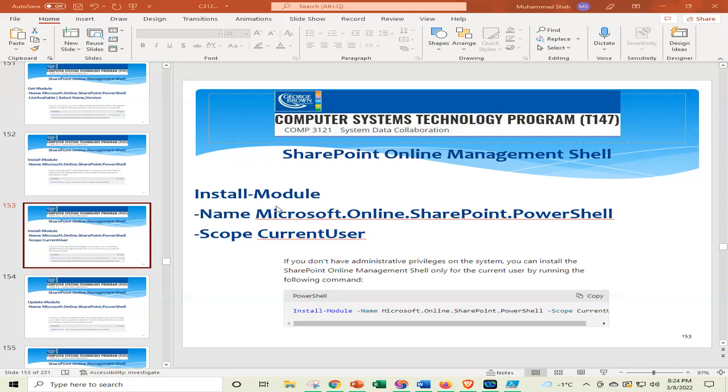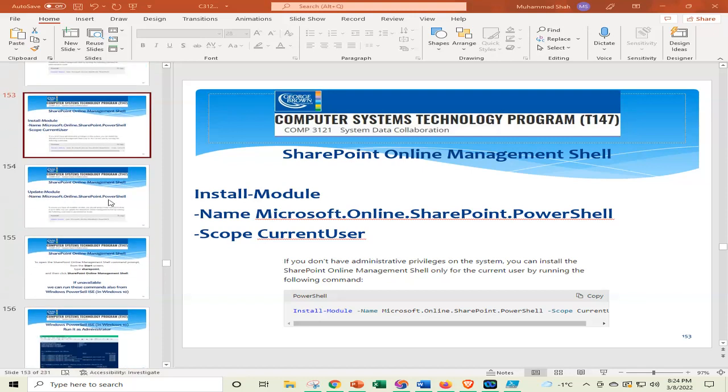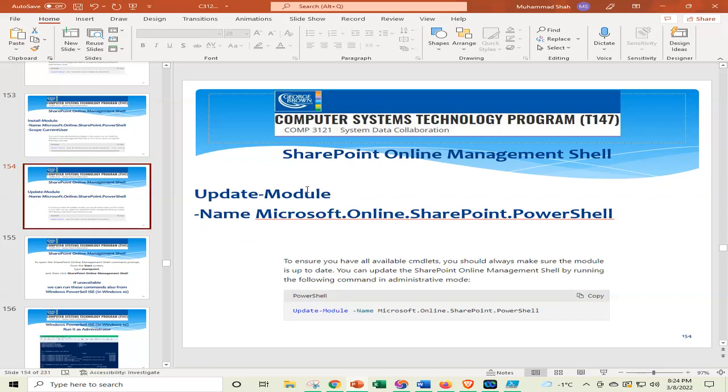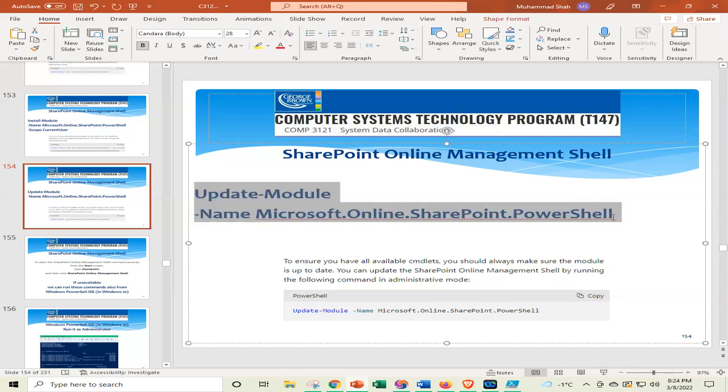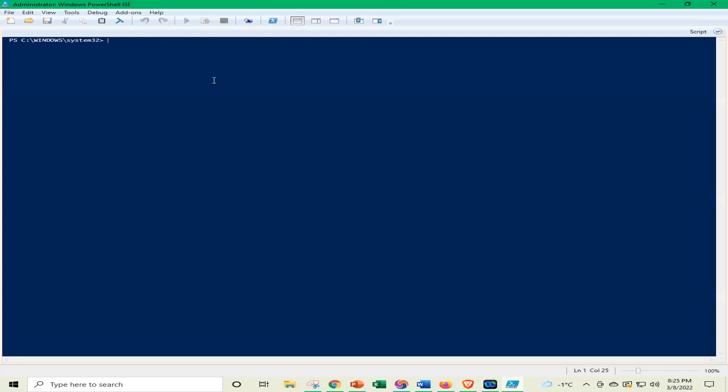So if we don't have this module, with this command, we can install the module programmatically and we can update it also. We can try this command to update our module. If the module is not up to date, ours is, but we can just try this command. Then the system will check and update our module. So we give the command here. I just take it to the same line. Update-Module, with the name Microsoft.Online.SharePoint.PowerShell.